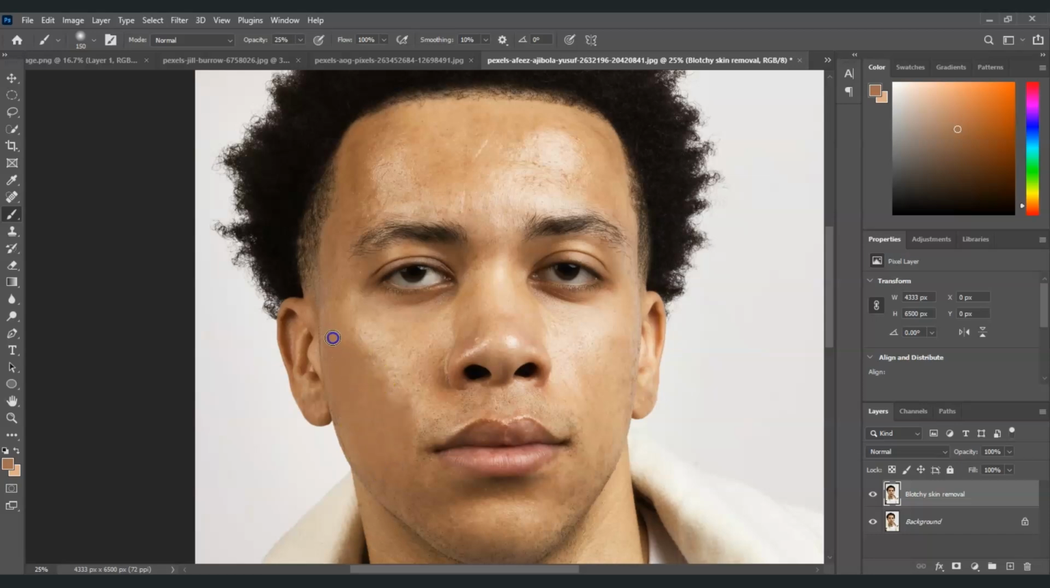Alright. Actually, in this way, this is also very good for removing some shiny areas of his face. For example, I'm going to hold Alt and get a sample from here and then start painting on those shiny areas. And you will notice that the shiny areas are being lessened. Alright. Now going back to those blotchy areas, hold Alt and get a sample from these darker areas and then paint it over.